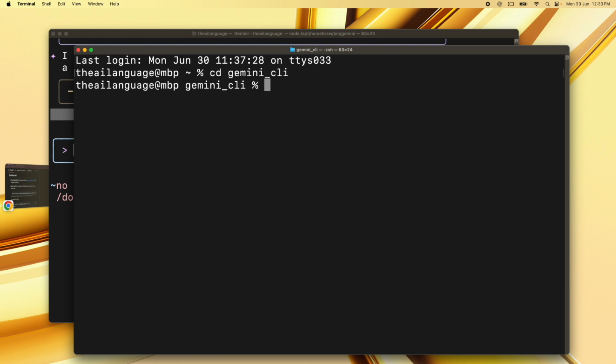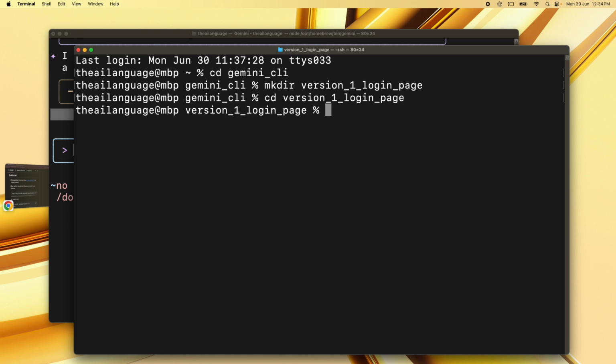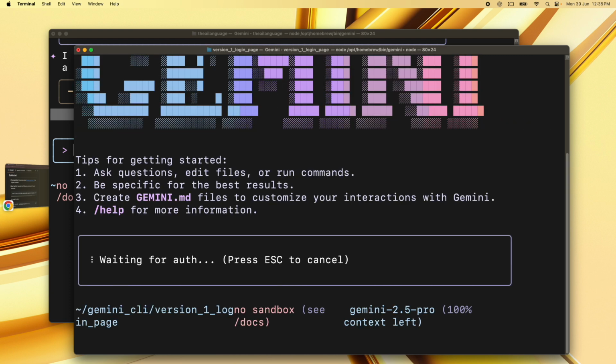Now the first use case that I'm going towards is to actually set up a new project. So let me try to make a landing page with login information, like let's say phone and OTP based authentication, and sign in with Google. And let me ask Gemini CLI to make it for me. So I'm going to create a directory for that. So let me call that version 1 login page, and then let's change to that directory. And then I'm just going to simply start Gemini over here.